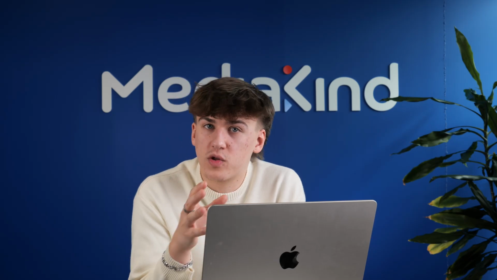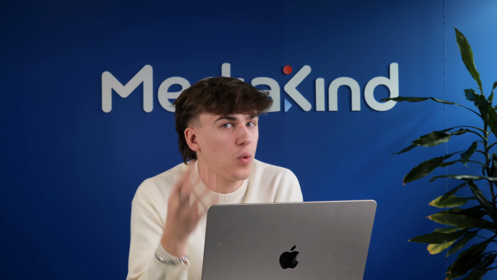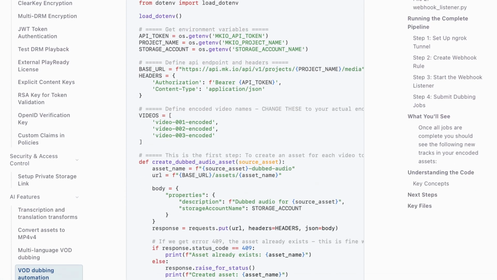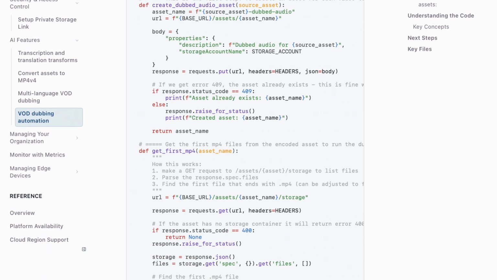So you just submit the dubbing jobs once, and then the rest of the workflow, the track insertion, is all automated from then onwards. For the full scripts, the webhook configuration, etc., follow the documentation guides linked below.